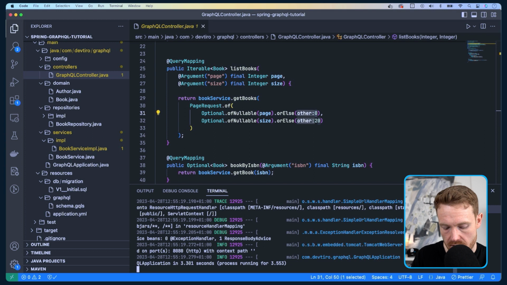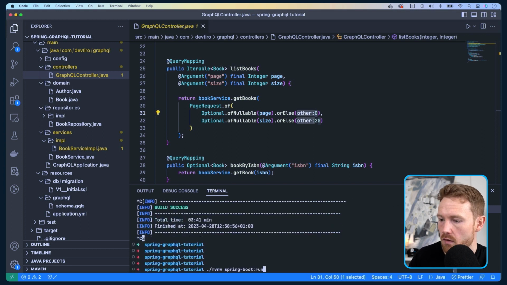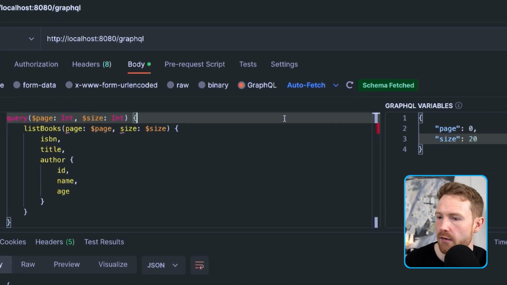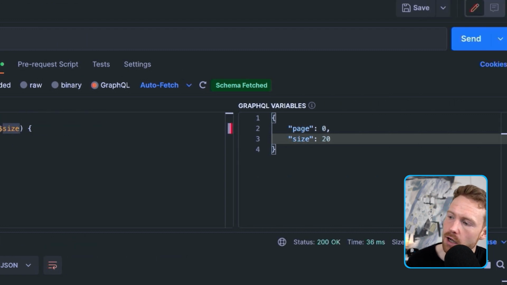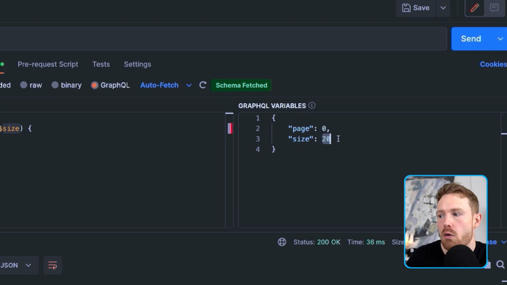So let's start this application up and go test it over in Postman. So we'll use the GraphQL variables for this as well. So in the query, I've said there's a variable of page, which is an int, which could be null because it doesn't have the exclamation mark. And we've done the same for size here, which is also an int and can be null. And in list books, we're passing in a page argument using the value from page up here. And we're passing in a size argument using size from up here. Now, if we look over at the GraphQL variables, we've got page 0 and 20, which I know are also the defaults, but we can tweak those a little bit later on.